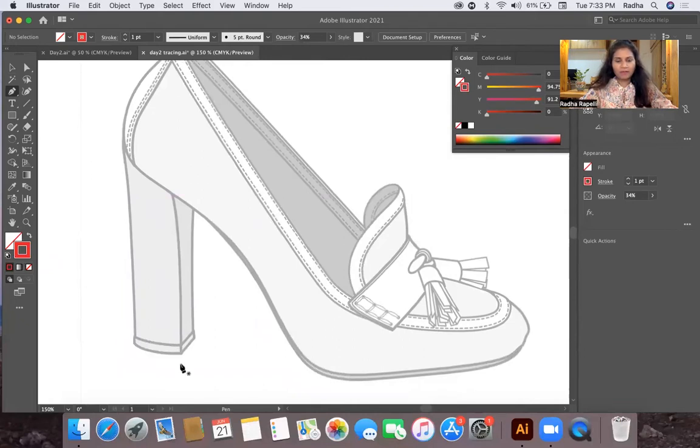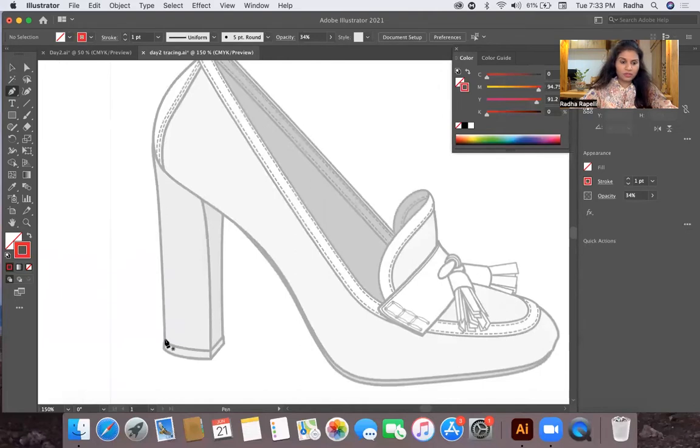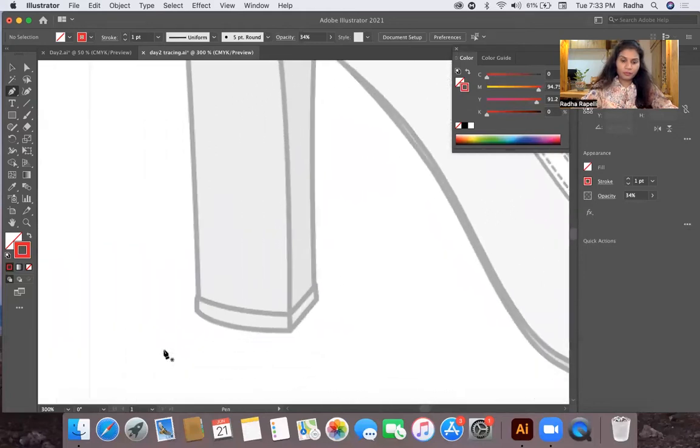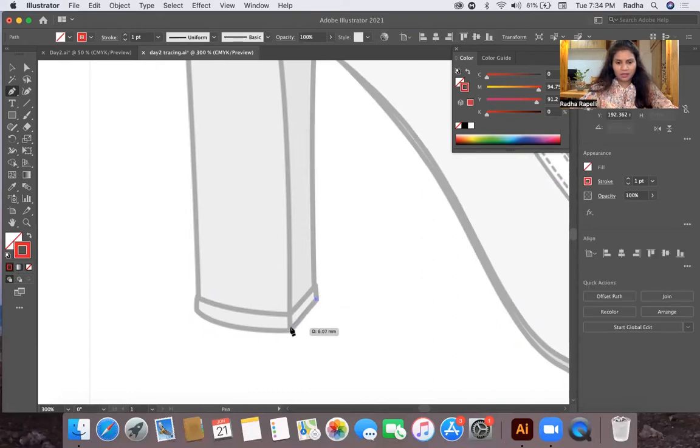Take any end point. You can start from any one of the end points. I'm starting from this particular point. Let's start from here. Now just click. See, it is showing that asterisk sign. Click on this point and just follow this bar. Just click. See, now it's not showing the asterisk, that means you are in the drawing process.